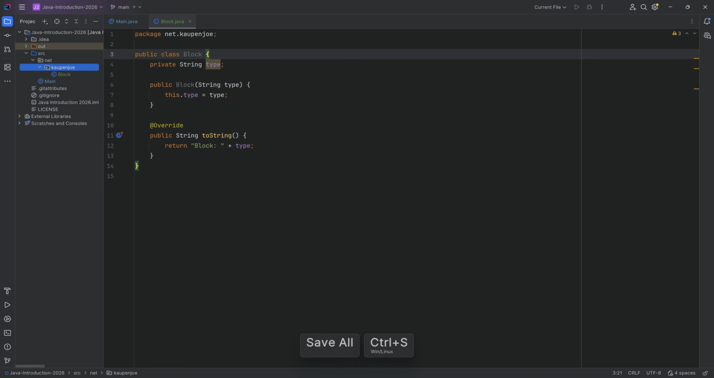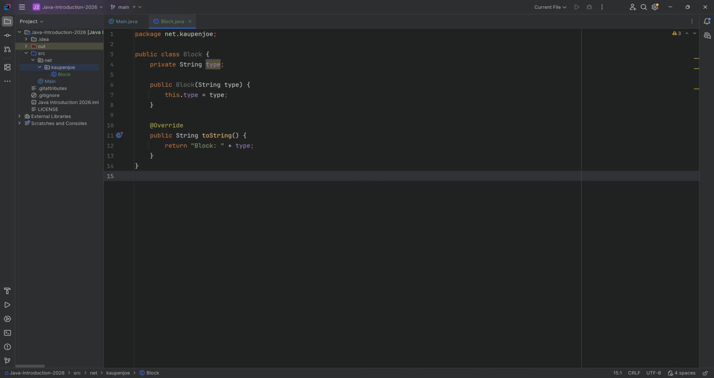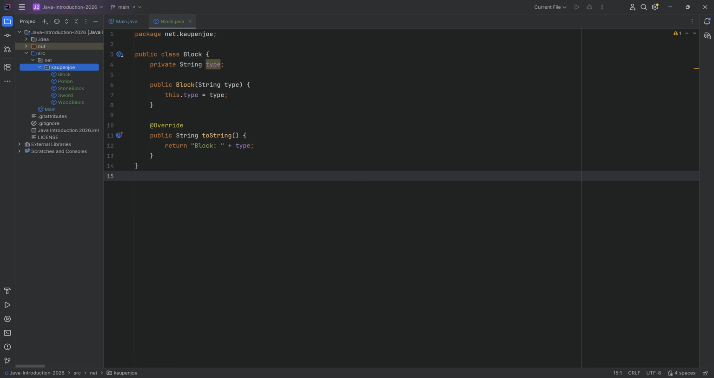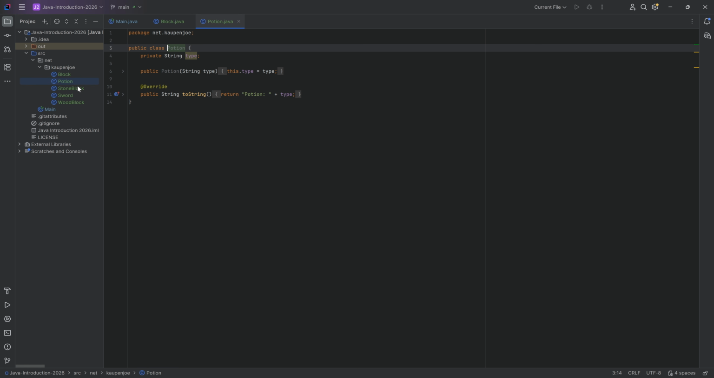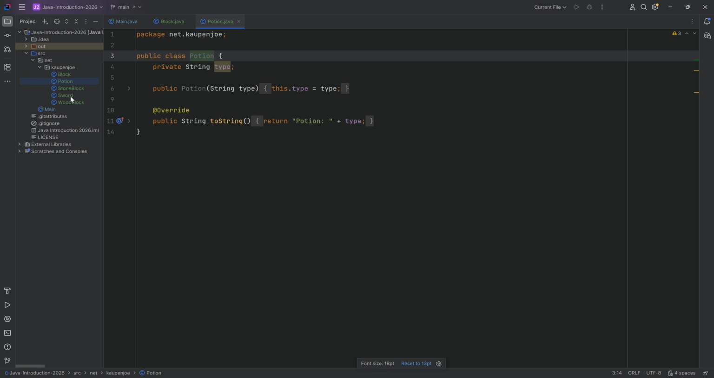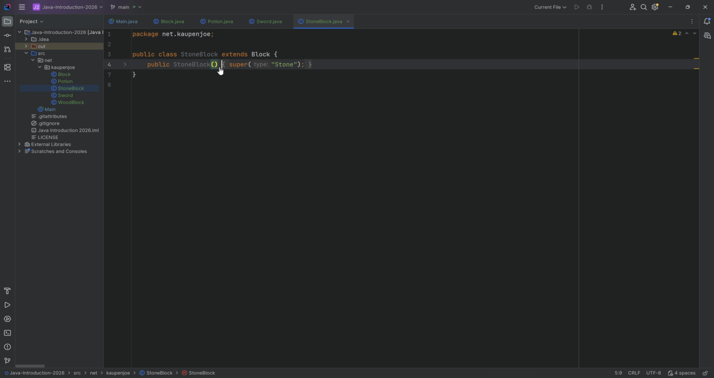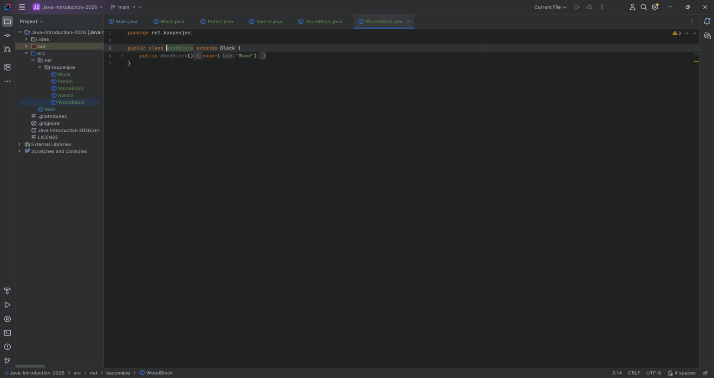We'll actually copy over a couple more classes. This is, I think, one of the only two times we're actually going to copy stuff over. I have everything as per usual in the description below, so below you find the gist and the GitHub repository. We will copy over the potion, the stone block, the sword, as well as the wood block. Those are the different classes that we wanted to copy over, and the two other ones we're going to create in just a second. You will see they are very, very straightforward. Potion, easy, sword, easy, and stone block, even easier, because it just extends from the block class, as well as the wood block.